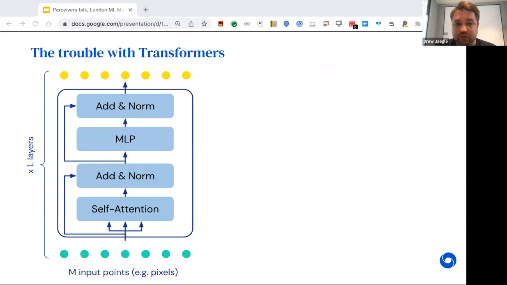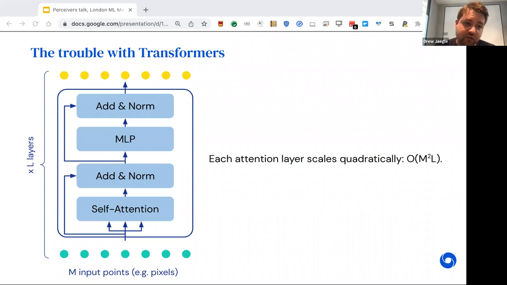At its core, when you build a deep transformer, you stack a bunch of these blocks, self-attention and MLPs being the essential operations here, and you end up with scaling that's quadratic in the input size. M here is the number of points, and L is the depth of the architecture. So we have a coupling between this quadratic scaling in the input size and depth, which makes this worse as we get bigger and bigger inputs and deeper and deeper networks.